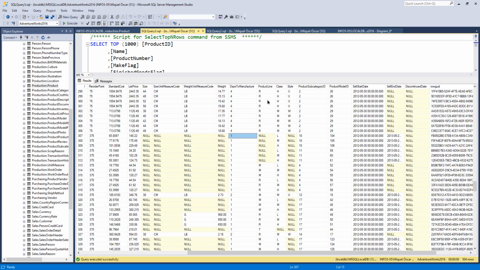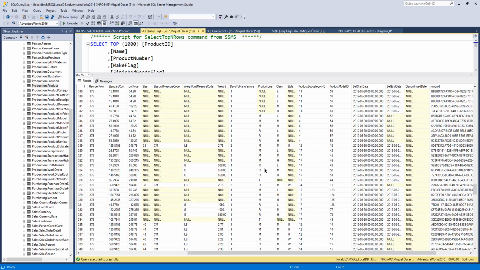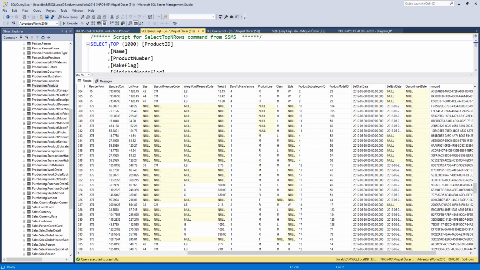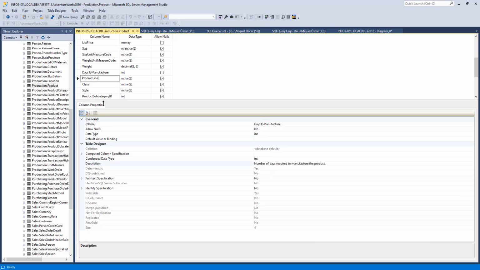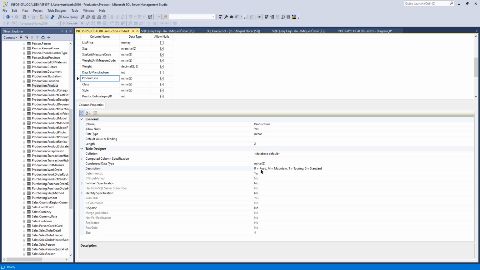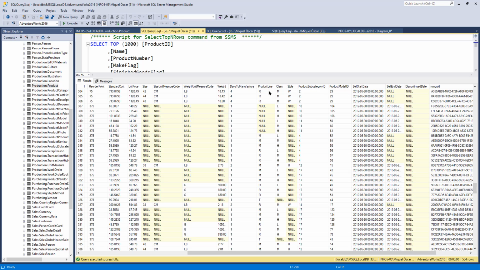Then we have the product line column that has some codes, M, T. Let's see if we have more information here. Product line, good. R is road, M is mountain, T is touring, and S is standard. Okay, so we have different lines of products: mountain bike, road bike, touring bike. This is interesting because we could filter by product line in our interface.